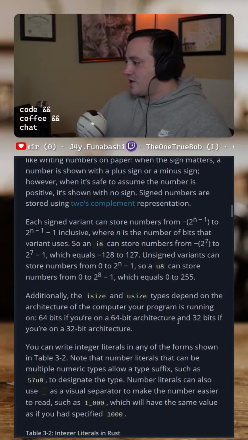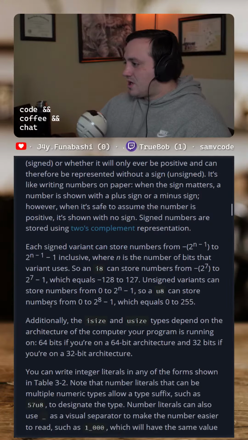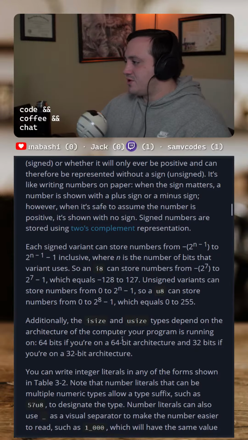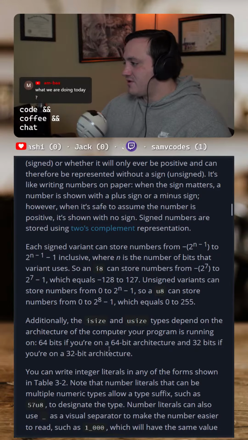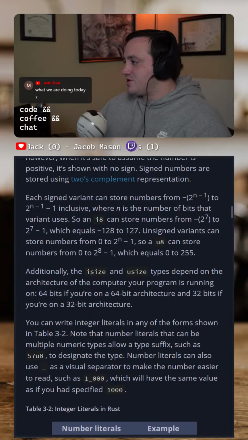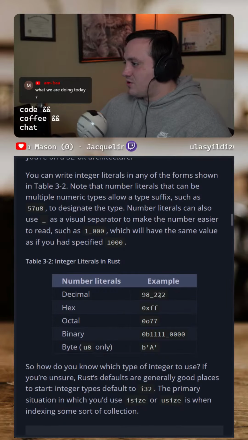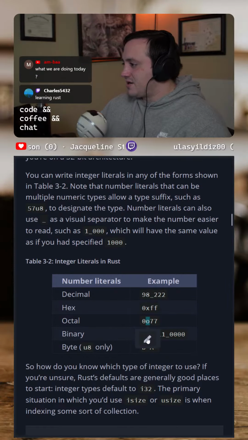All right. So we can have different types of integers, which is wonderful. Additionally, the isize and usize types depend on the architecture of the computer your program is running on: 64 bits if you're on a 64-bit architecture, and 32 bits if you're on a 32-bit architecture. So you can do unsigned, or you can do signed size or unsigned size. You can write integer literals in any of the forms shown in Table 3.4: decimal, hex, octal, binary, whereas a byte. Nice.